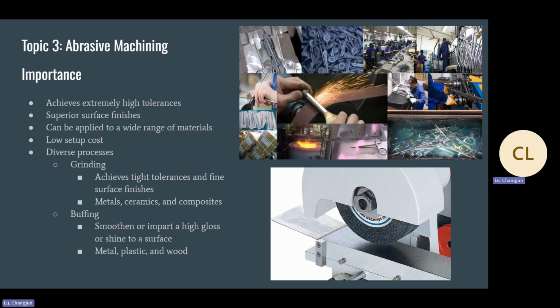It has a low setup cost, making it an economical choice for small batch production runs, and abrasive machining encompasses diverse processes, each tailored to a specific application and material requirements, such as grinding, which is used for achieving tight tolerances and fine surface finishes, and uses materials such as metals, ceramics, and composites, or buffing, which is used in automotive and metalworking industries to smoothen or impart a high gloss or shine on a surface, and in so doing removes scratches, swirls, or other cosmetic issues from metals, plastics, and wood.